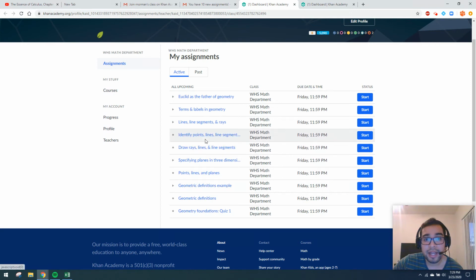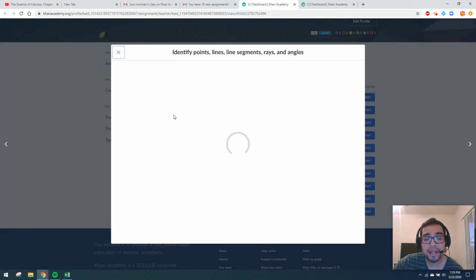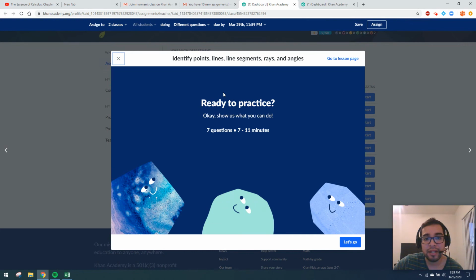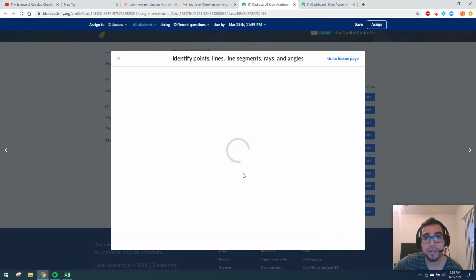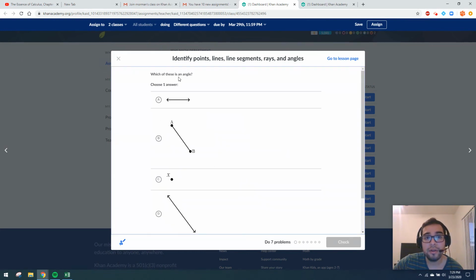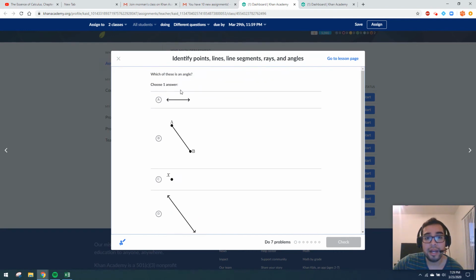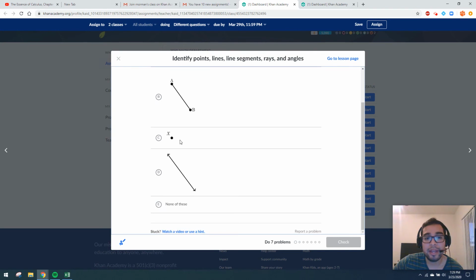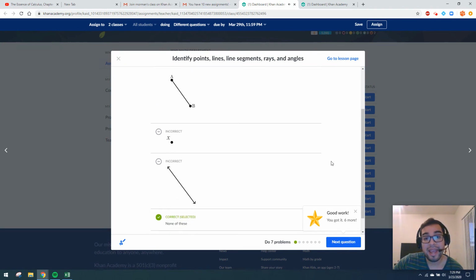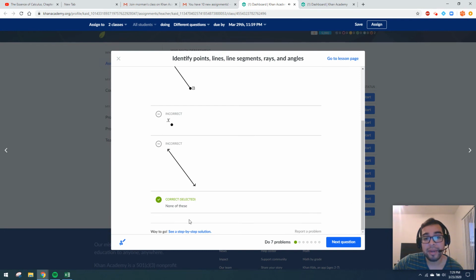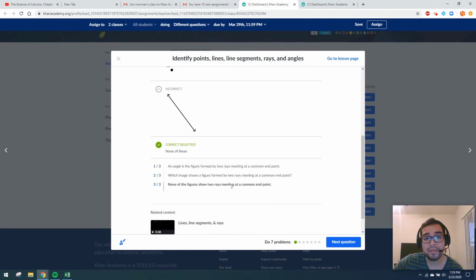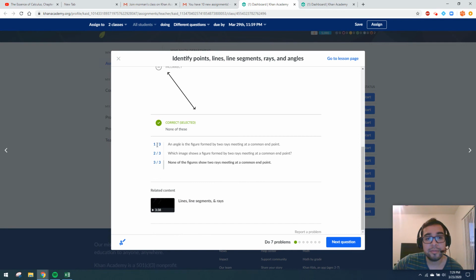And notice once you get to some of these here, then you'll have certain exercises. It shows what you know, it shows what you can do, right? And so, which of these is an angle? This is a line, this is a line segment, a point, and a line. So none of these, right? And let's say, for example, I didn't know it. I can see a step-by-step solution, and it helps me, right? And it can take you back to the video that you were watching, right?